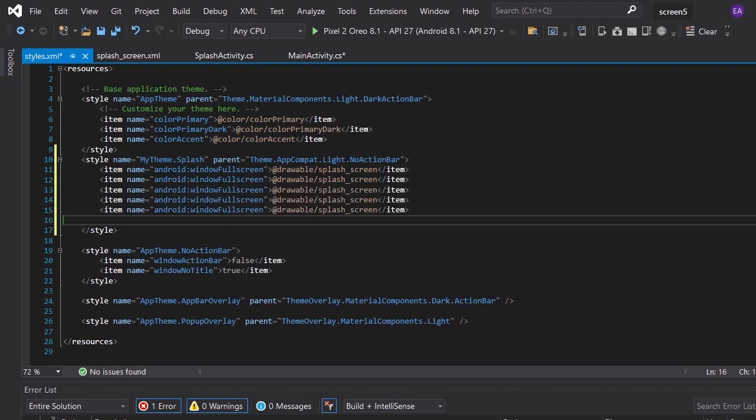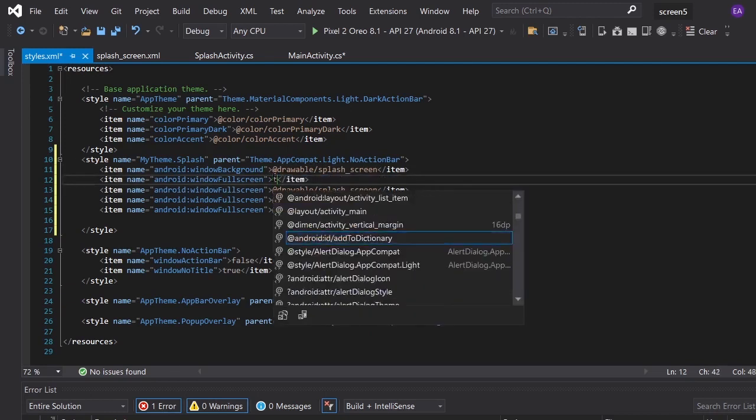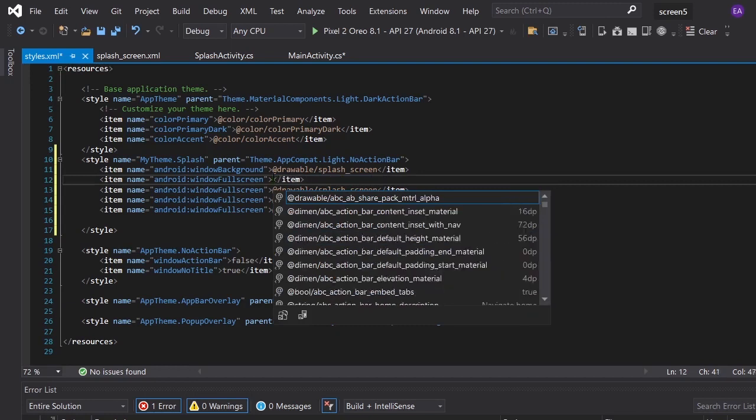So next I'm going to add some extra content here. Sorry, this is supposed to be our windowBackground. And full screen, make this true. So it loads in full screen mode. True. Make this true.